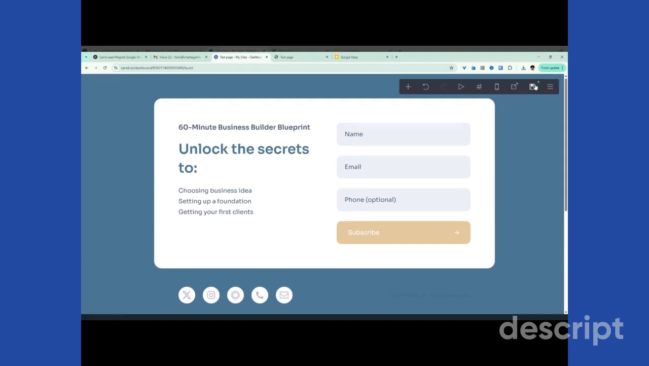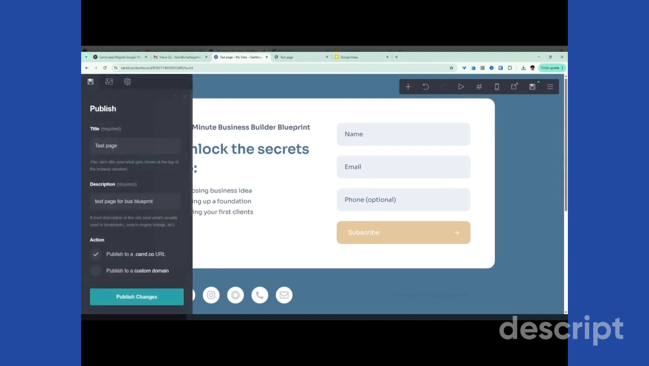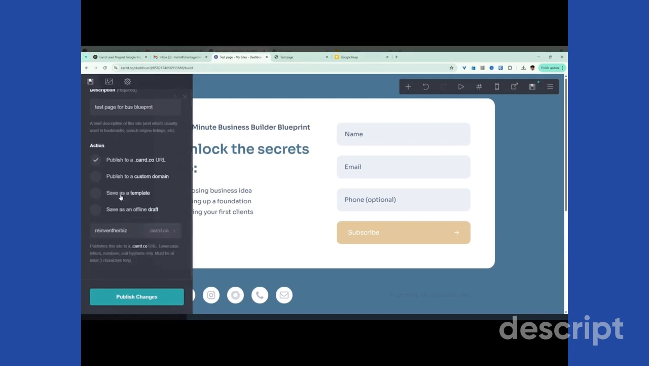And over here is where I save it. I marked it test page because it is a test for now. And then I go to publish it. Now, it's not going to let you publish until you've connected the email stuff so that it flows properly.